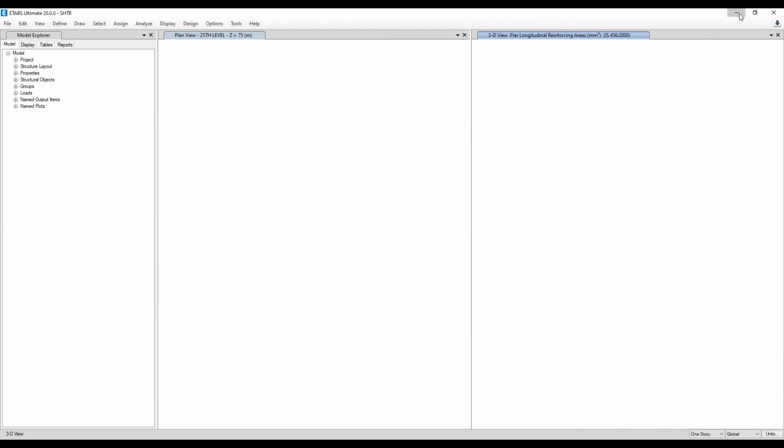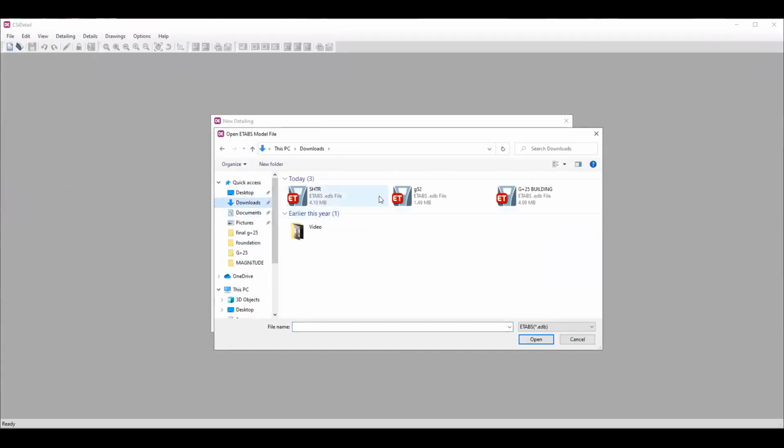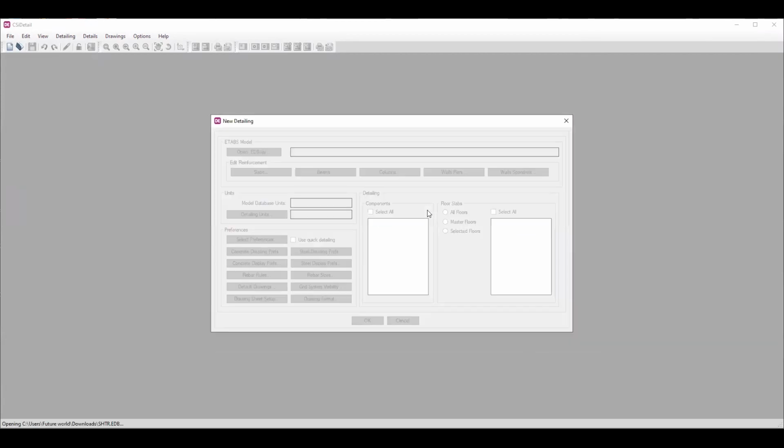After that, I will again open CSI Detailer, and I will show you how you can finally detail the structure. Here, file and new detailing. Here we have the EDT file. I will just save. Yes, this file I have saved, and now it will open. Sorry, again there is some issue. Just wait.